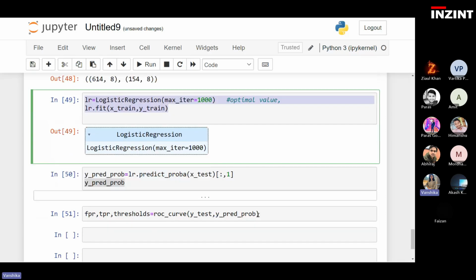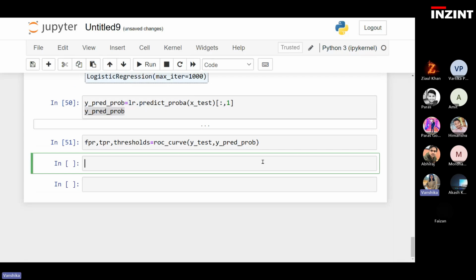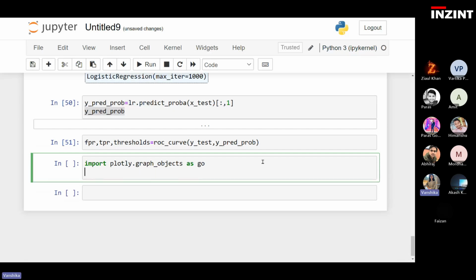Okay, so let's plot. For plotting purposes, we are going to import Plotly, and from Plotly we will import a module called graph_objects. And we will define an alias go for this particular module.